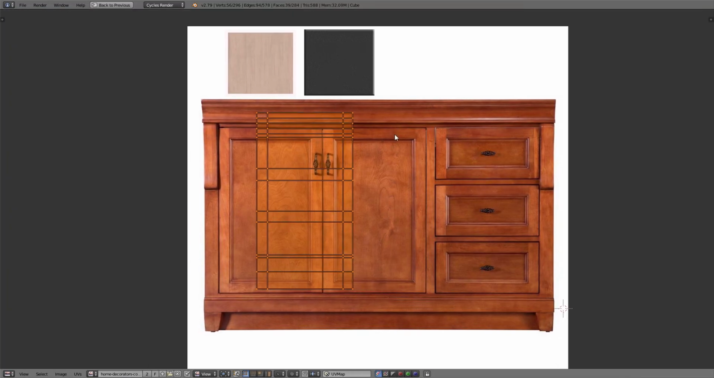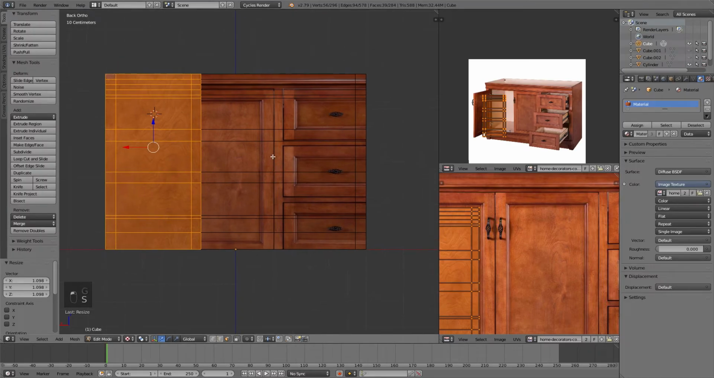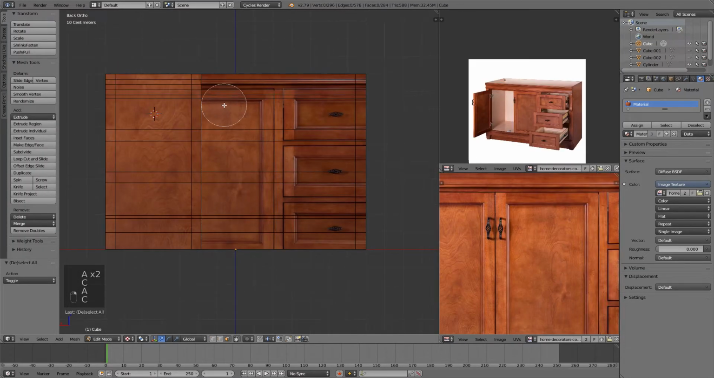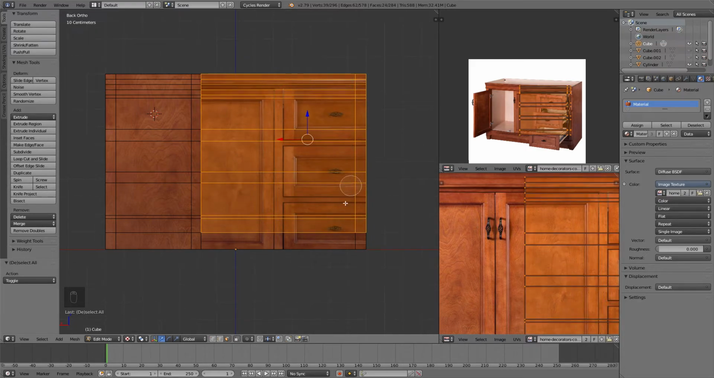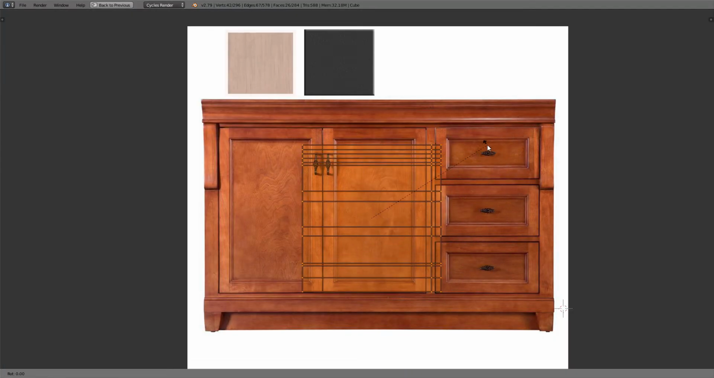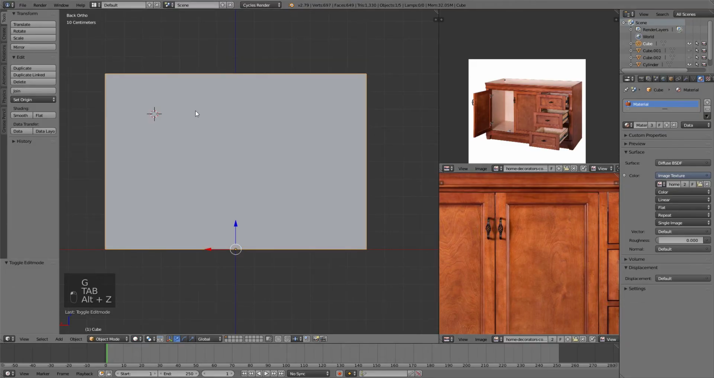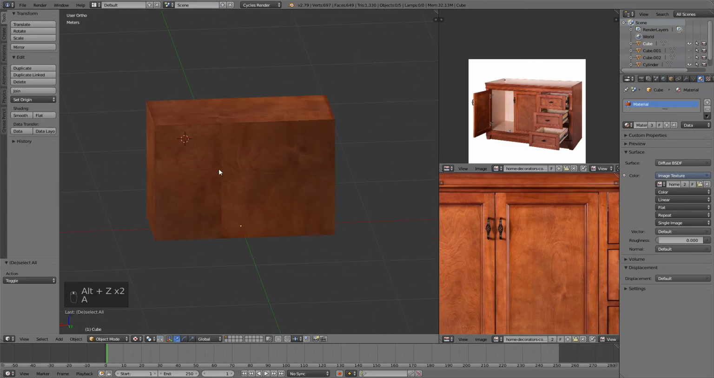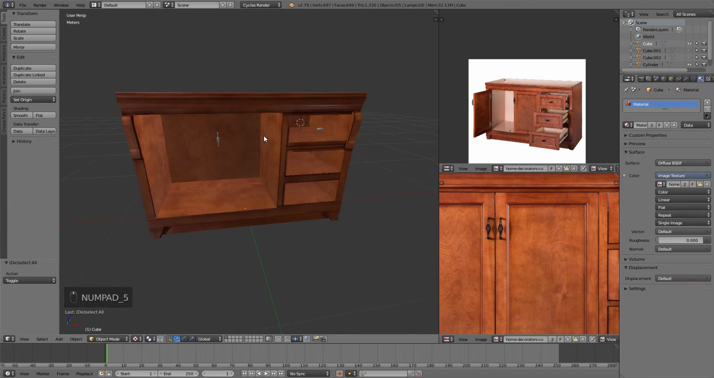So let's just grab this side, put it in there. And grab the other side and put it in there. Now I think this is gonna look a bit weird. Let's see. Yeah, like it's really cut in half. But I think it's fine for now.